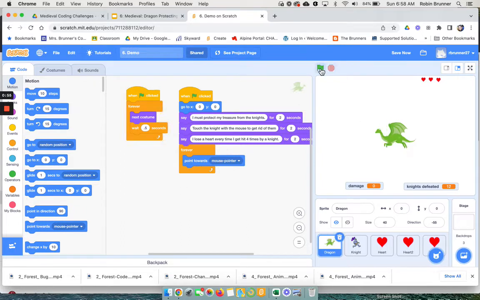So now when I do this, she talks. And you see where my mouse is going, she's kind of turning in that direction. So that is kind of how we will do this. So that is how you do the dragon.